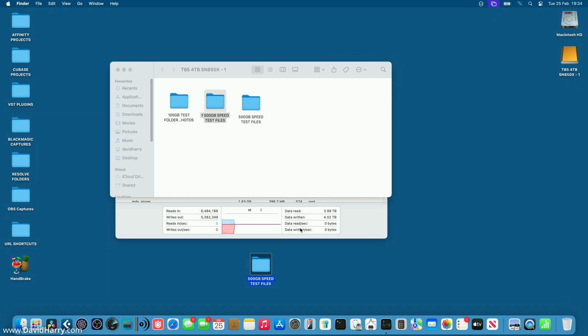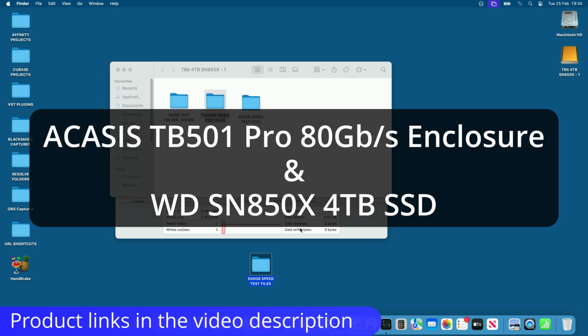Anyways, I'm going to shut my big fat mouth now, but for anybody who's interested in this external drive that I've been using, and don't forget, there's a video coming up soon with that, once again, this is the Acasis TB501 Pro, which is an 80 gigabits per second Thunderbolt 5 enclosure paired up with the Western Digital SN850X 4TB variation.